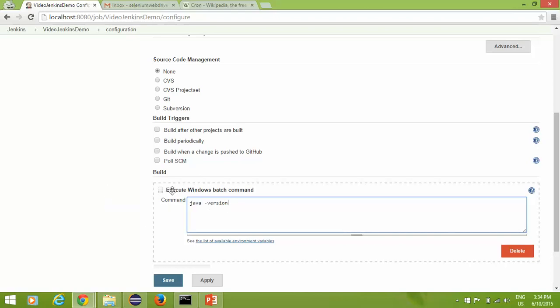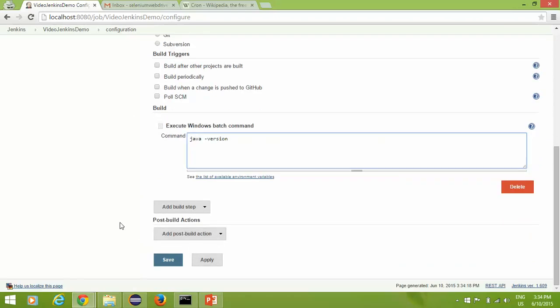So I have selected execute Windows batch command. I have said java space hyphen version. So once I execute this job, it will give me the version. Now I will simply select add build step. No, it's already done. Post build means once your build completes, what exactly you want to do.